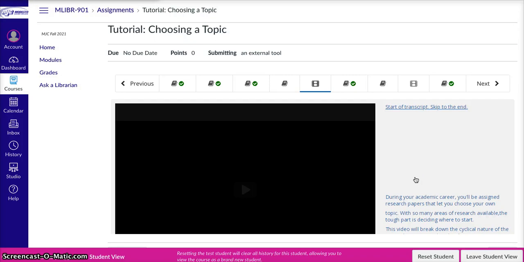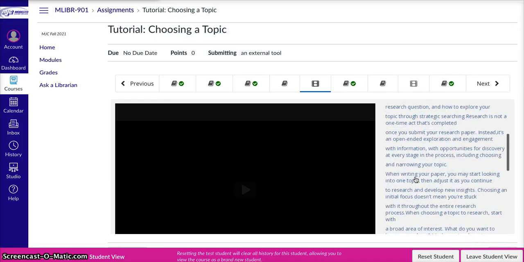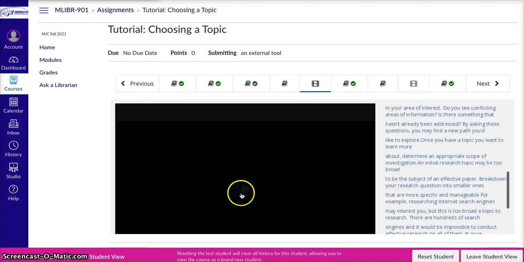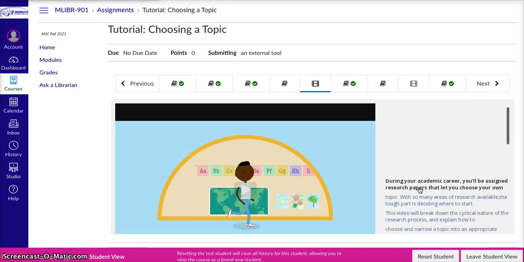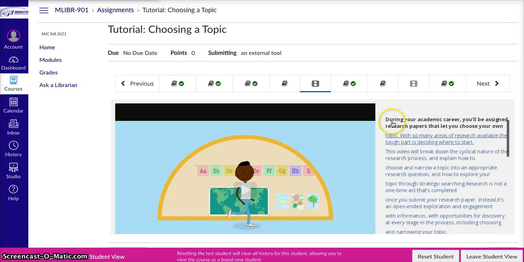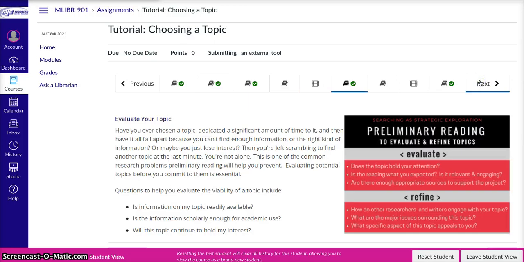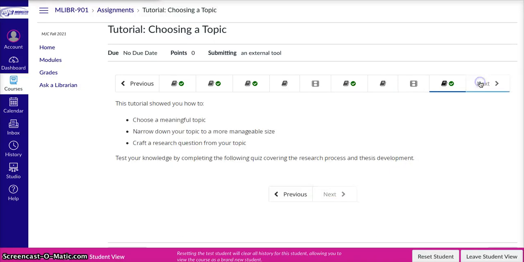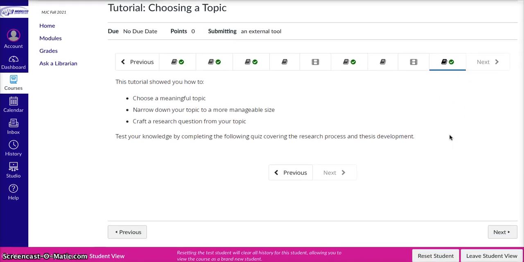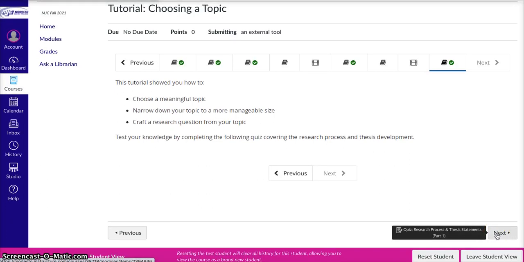Here's a video that has a transcript here on the side. Not sure where the video is. There it is. So you want to watch the video, read the transcript, and you navigate all the way through the tutorial using these next buttons until you get to the end and the next button no longer works. When that happens, you want to scroll down to the bottom and there's another next button down here that will take you to the next page, which in this case is a quiz.